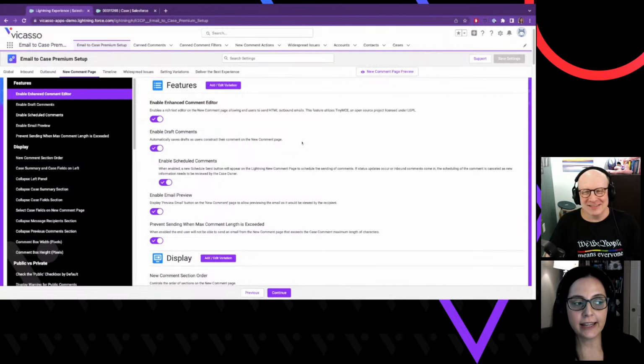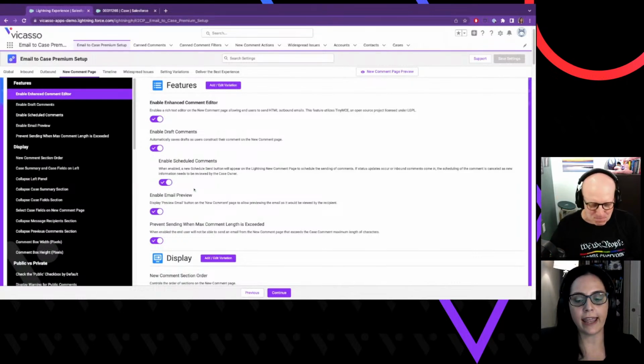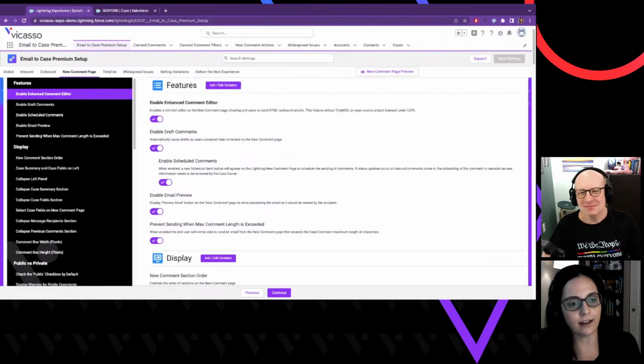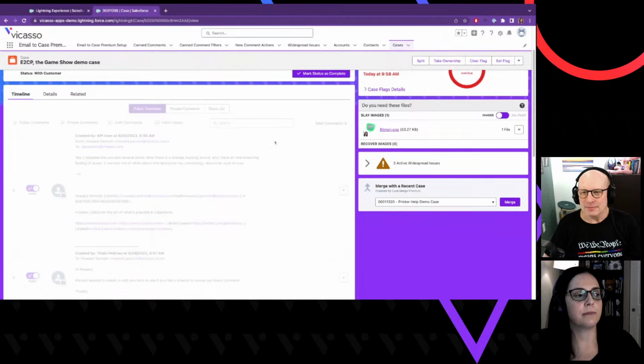Yes. So to enable scheduled comments, it's really just easy. You just toggle that setting on. You do need to have draft comments enabled, but you should already be using that because it's awesome. So you just enable it. And then when agents are composing their replies, they are going to see a clock icon on the new comment page, which I'm going to show you now. So I'm here on a case. I'm just going to click on the public comment button. I'm going to compose a reply.